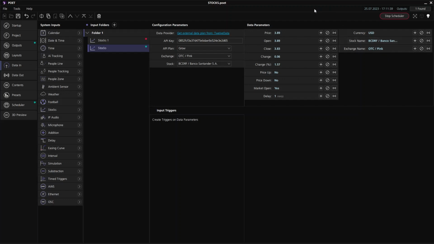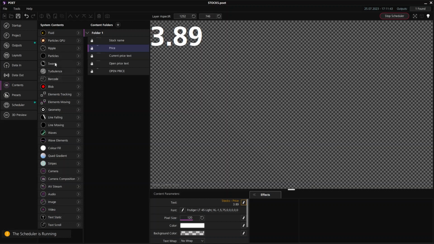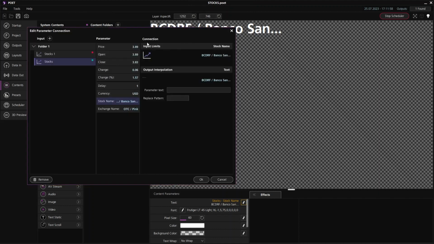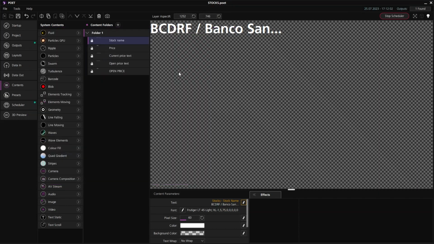Now, how can we use these data parameters in our contents? A very simple way is using the text content. As you can see, I've prepared some of them. We have the stock name. How do we get the stock name to be displayed in our content? Here, we click the link icon, go to stocks, click here, and hit OK.